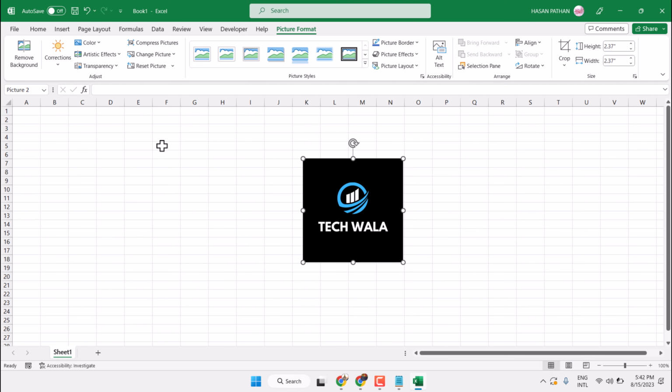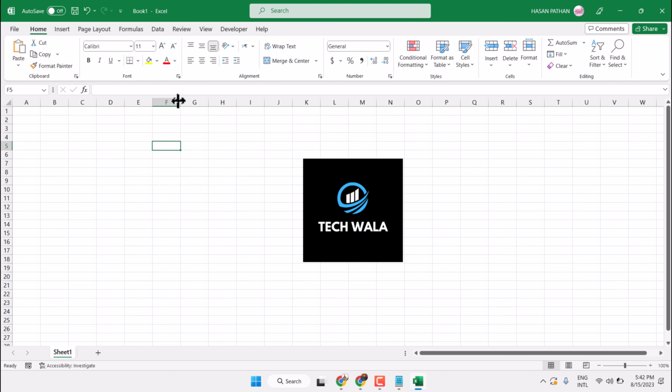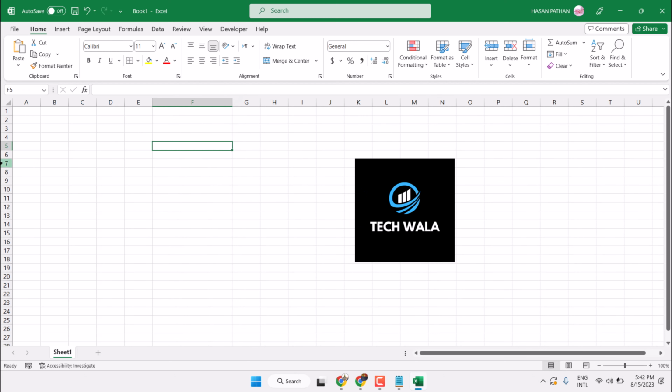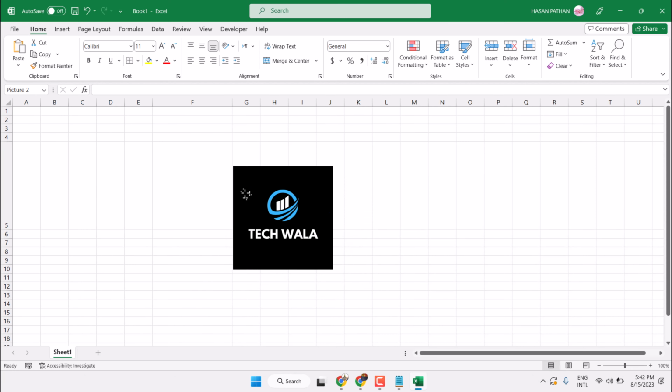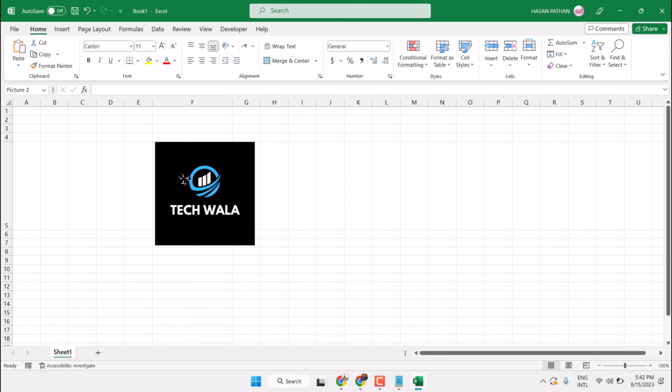Now firstly roughly resize any Excel cell according to your picture, and drag and drop that picture in that cell.